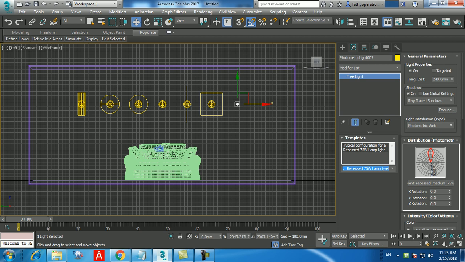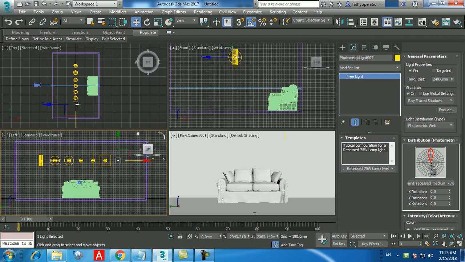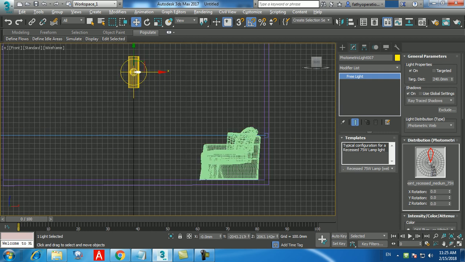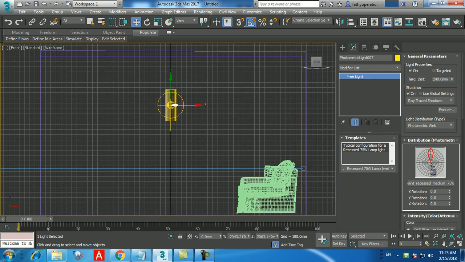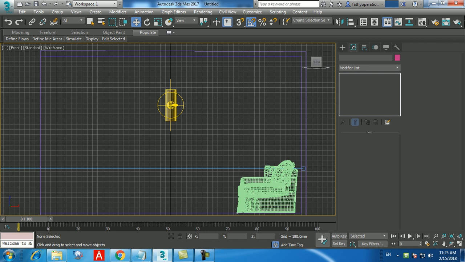So you see this kind of a diamond shape. This is saying that's how the light will be, like a pointed one. But we are placing it like this in the left view, so it's okay. What I'm going to do right now, let's go to the front view.